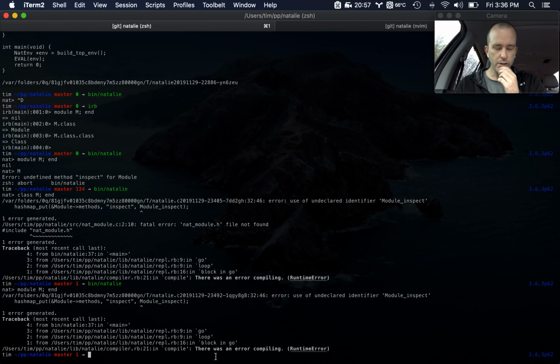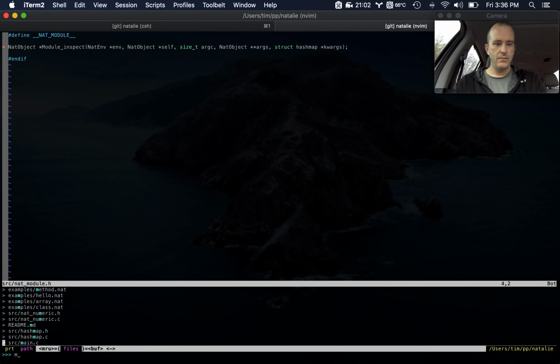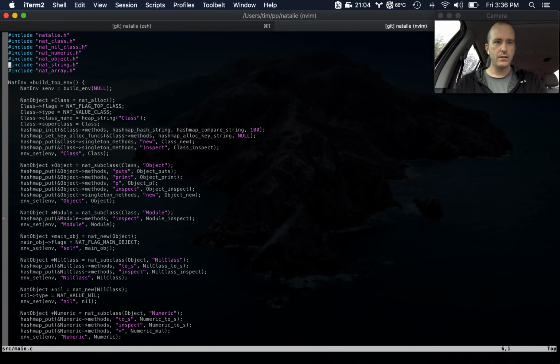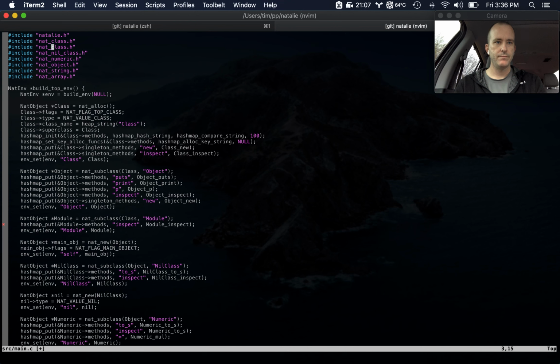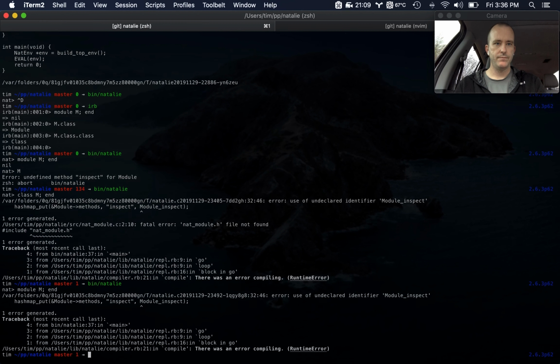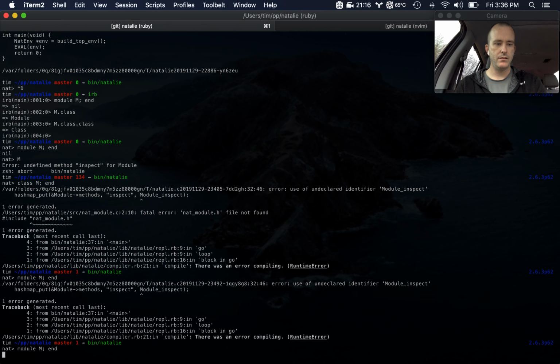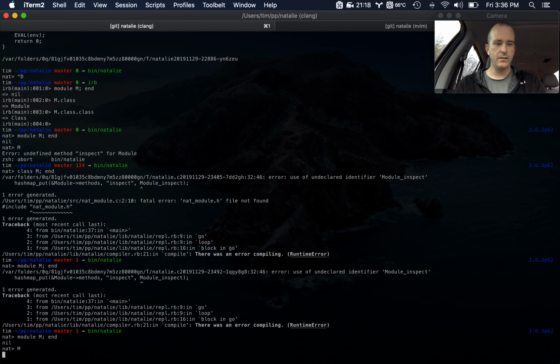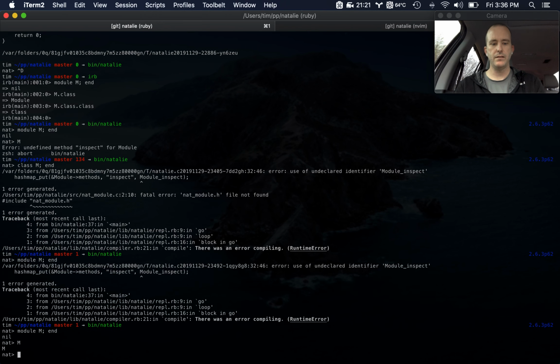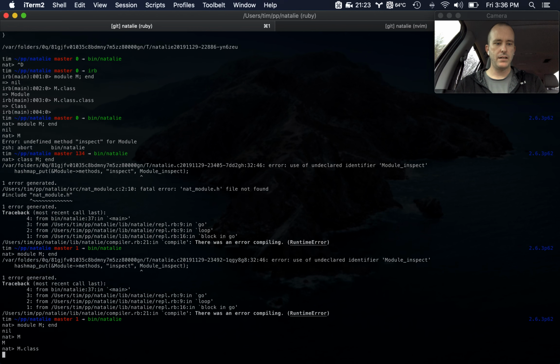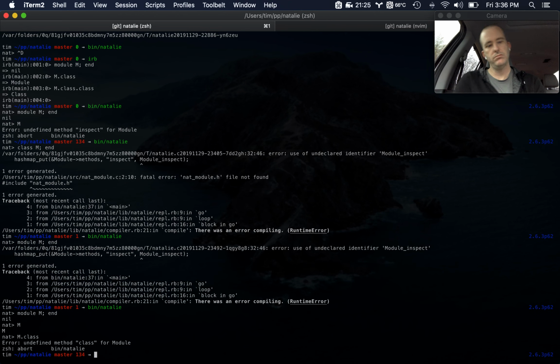No, why did that not work? Module inspect. Oh, and in main.c, I include all the things at the top. Module, all the headers. Oh, didn't need that. Module m and get nil because there's nothing in the body. M and it inspects it. Perfect. Dot class should, oh right, I don't have a method class. That's fine. That's normal, or that's at least expected.